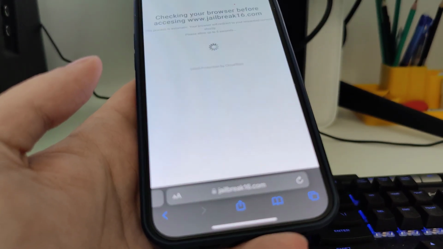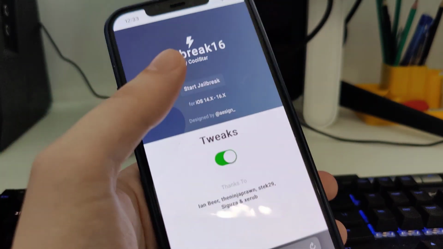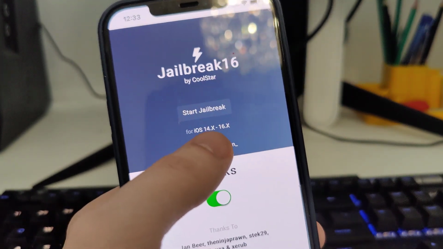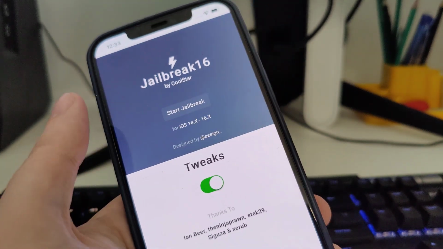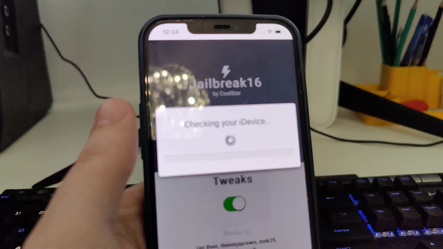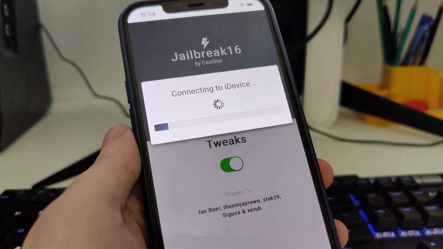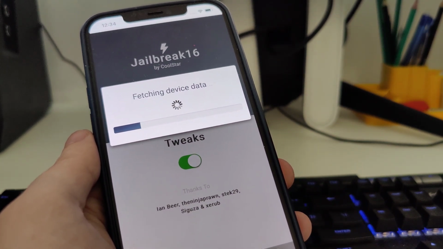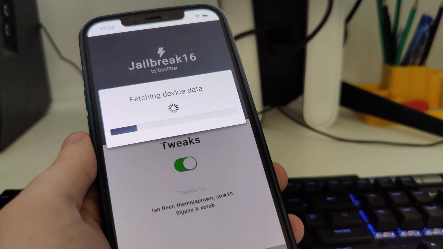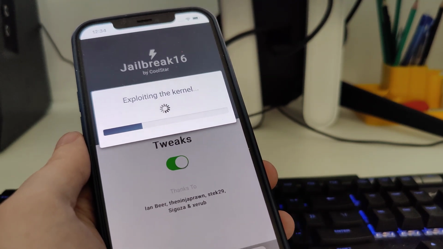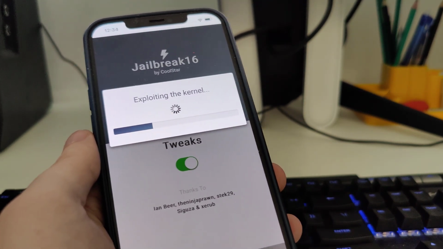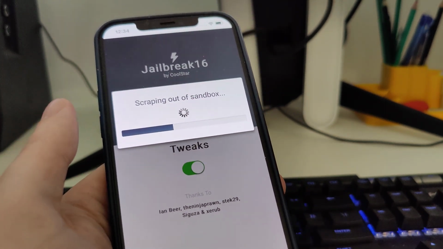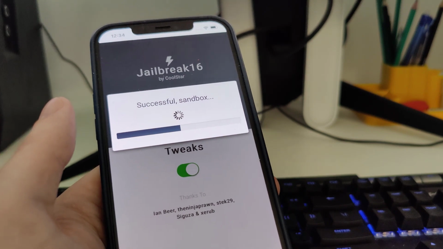Okay guys, this is where I was able to jailbreak. As you can see right here, you have this button. It works from iOS 14 up until iOS 16.7.1. Press this right here, and it will start connecting to your iPhone and checking for its compatibility. As I was saying, this works if you have at least iOS 14, so don't worry about it. It will surely work with this one as well.